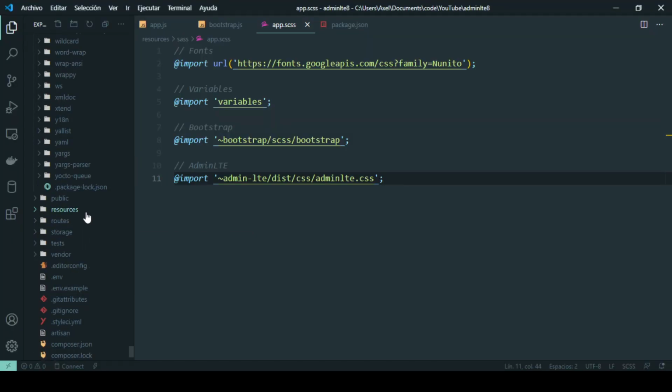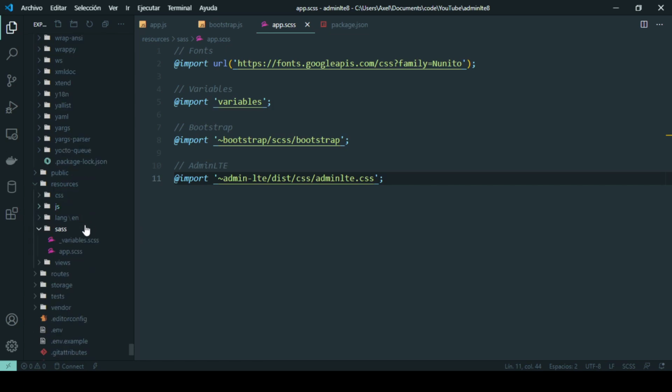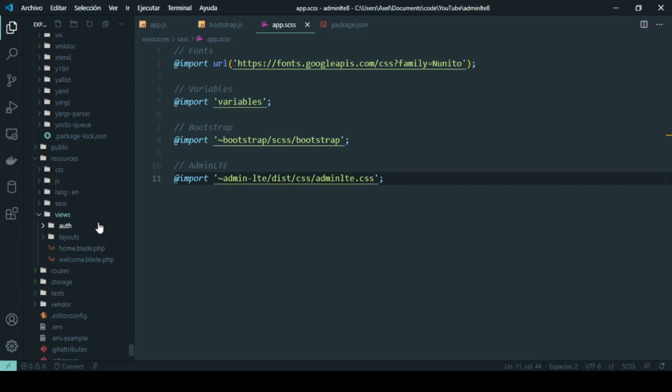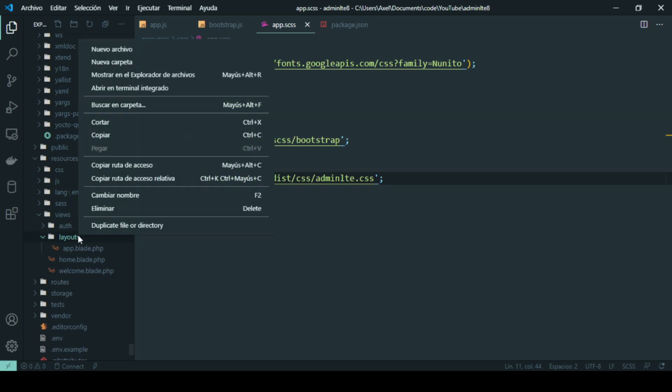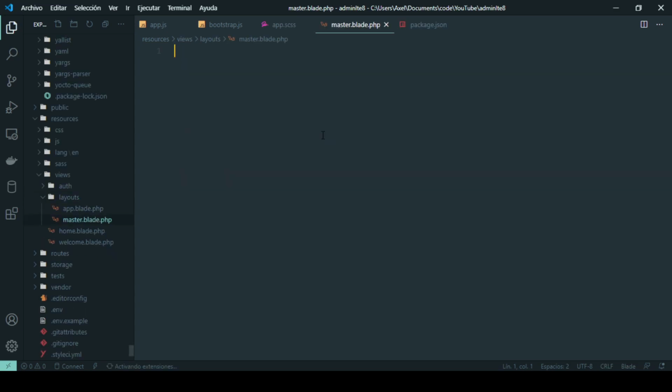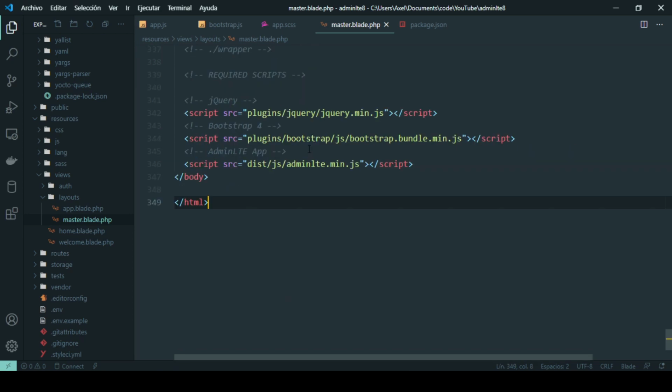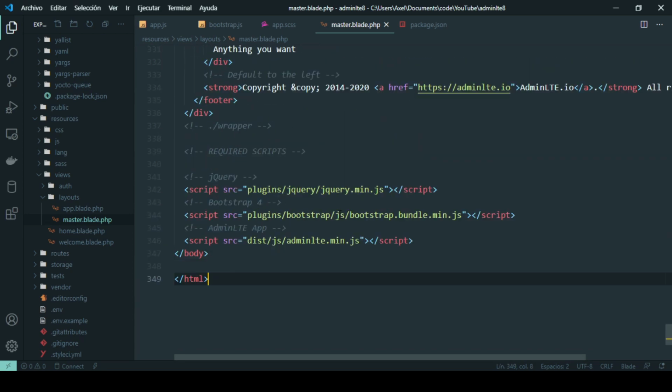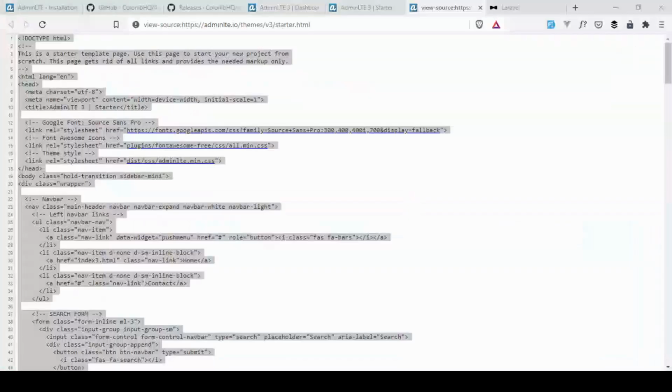We can go to resources, views, and in the layout folder, we can make a new file, which we can call, I don't know, master.blade.php. Okay, that's great. So here we can paste what we already copied.